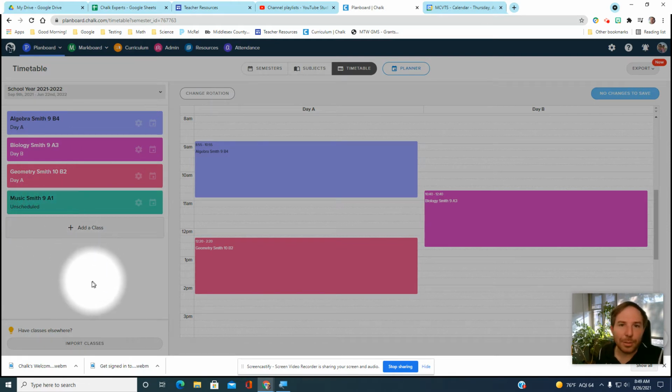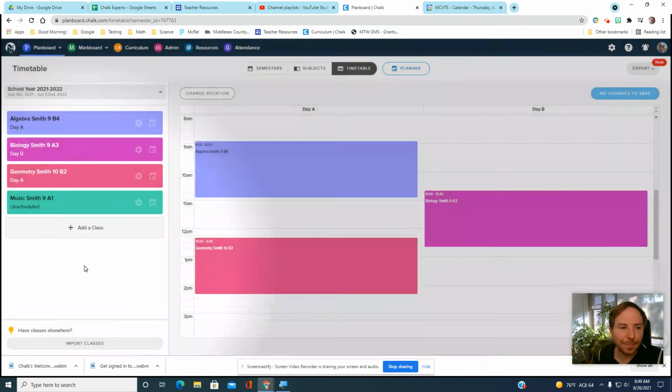Now, if you've already set your Google Classroom up like that correctly, there is an option down here to bring in the names of your classes from Google Classroom. So feel free to take advantage of that if you've already set up Google.